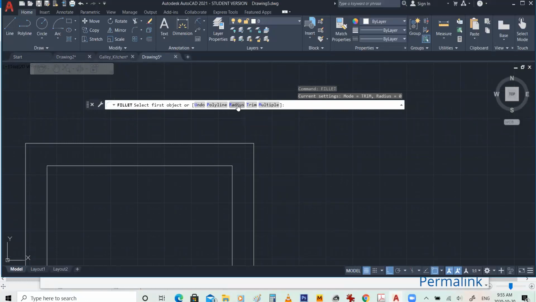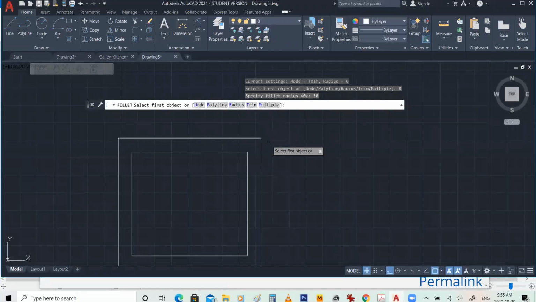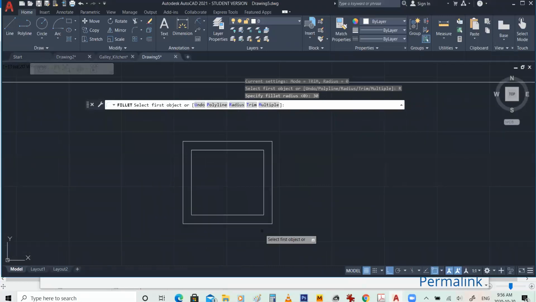Okay, so I'm going to click on radius here, and I'm going to put the value of 30 millimeter and click enter on the keyboard. After that, I need to make sure that AutoCAD understands that I need to do this operation several times, meaning that I'm going to have to click on each one of those objects or each one of those lines to make sure that AutoCAD gives me the fillet between the corners.